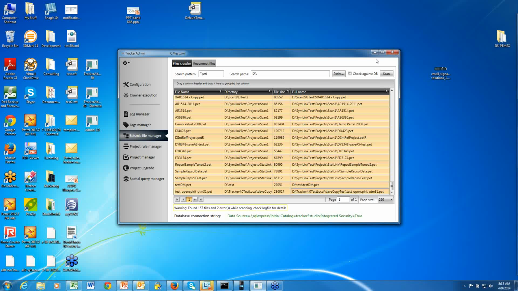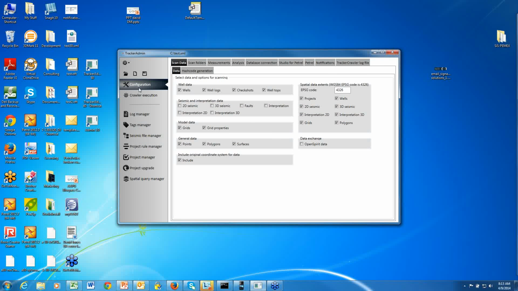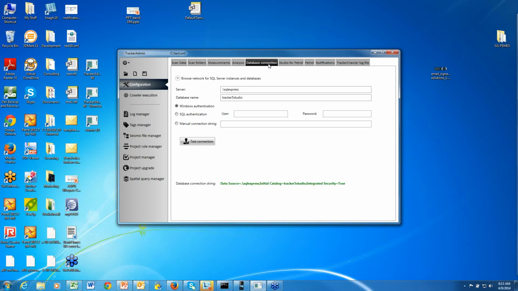So we're going to go into our Tracker admin again, and we're going to look at our configuration, and we're going to look at our database connection. My connection string happens to be /, which is the equivalent of localhost. My database is called SQL Express, and then the database I'm going to be using today is called Tracker 5 Studio.